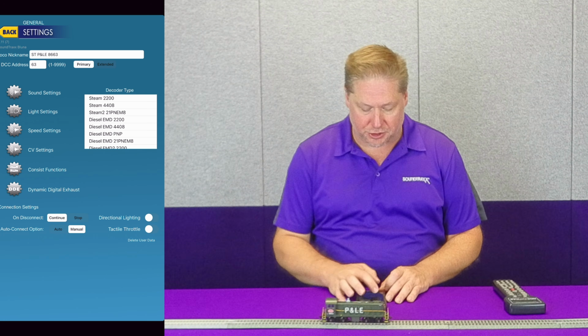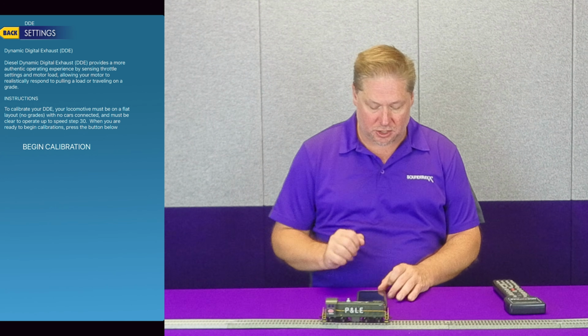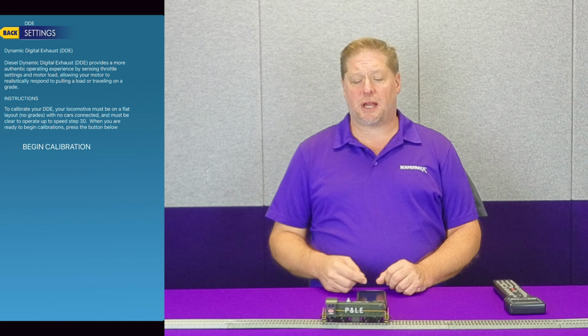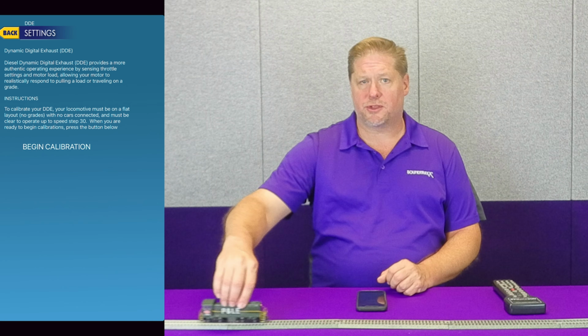Down here on the bottom of the screen, you see dynamic digital exhaust. We're going to go ahead and press that, and you can see here a brief description of what's going to happen, and we're going to press begin calibration. So we're going to go ahead and move this locomotive a little bit over to about here. Let's see, right about there. And we're going to press the begin calibration. And so the locomotive is going to start moving here in a moment as it's calibrating the dynamic exhaust.